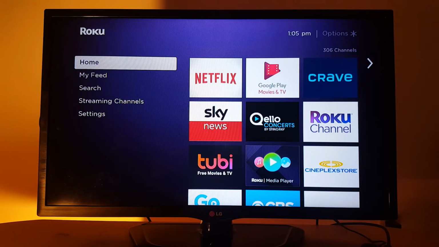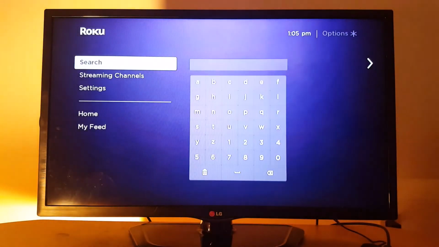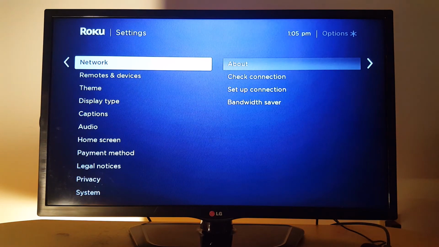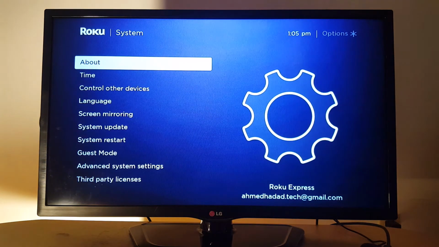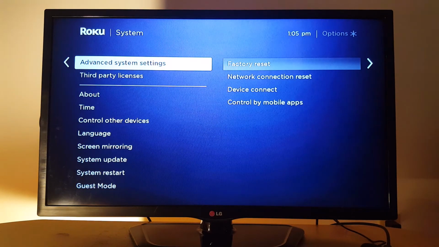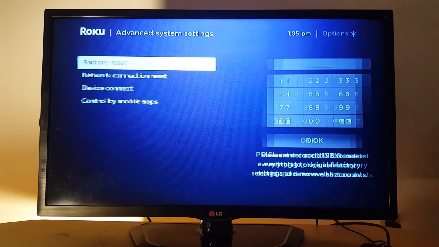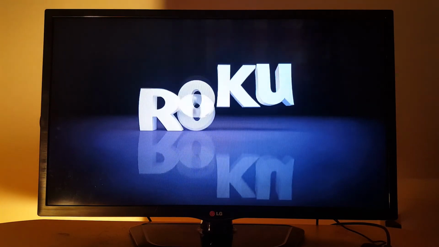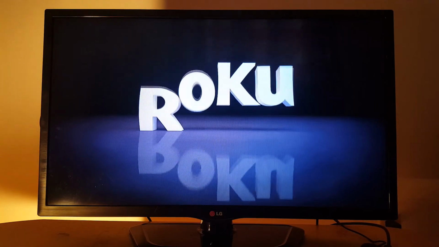So next, the third option I would like to share is go again to settings. In settings, look for system, and in system scroll down to advanced system settings and just tap factory reset. Factory reset is going to generate a code automatically, and you need to enter that code first.